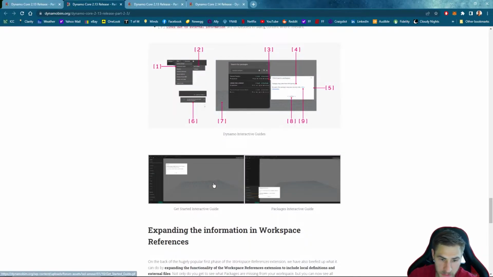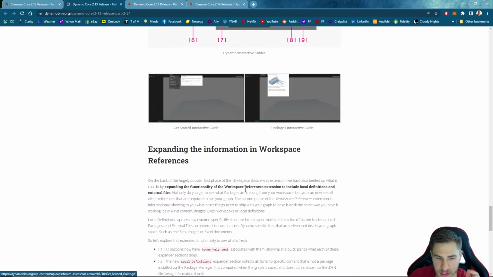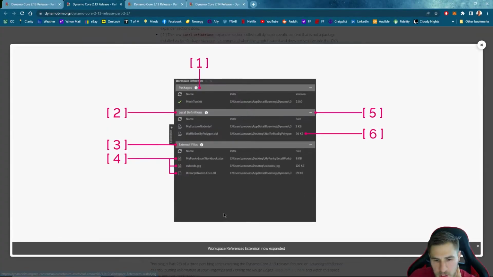Getting started with this interactive guide, and then there's a packages interactive guide, really nice. And then Workspace reference extension, which is now expanded. By expanded, there's more information here.